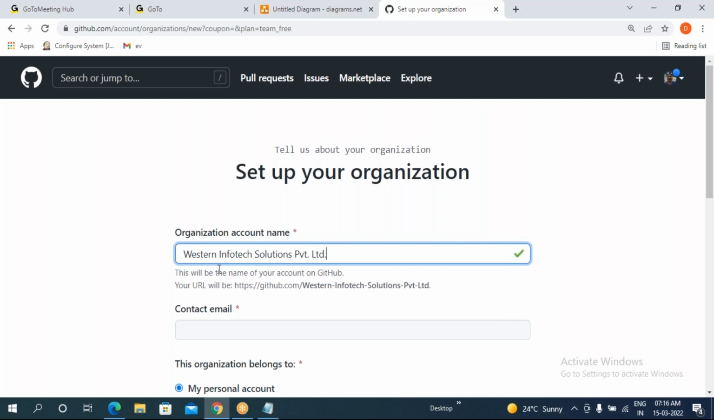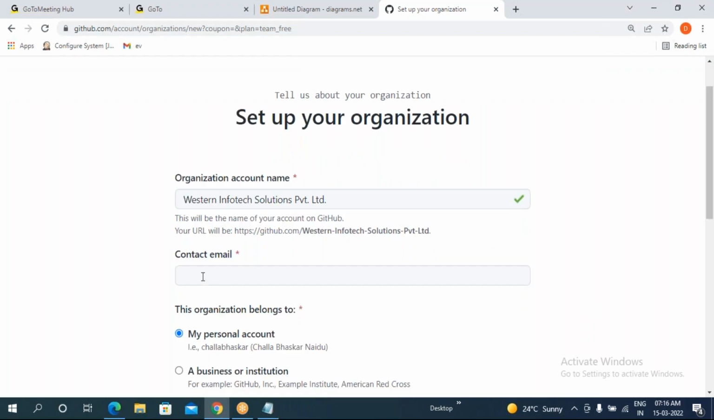I have registered my company name, whatever name you can give, no problem. I am giving Western Infotech Solutions Private Limited. This is asking contact email ID. Of course, in real time you have to give your company's email ID. But here, as of now, you can give your Gmail ID. Don't give your company one. Of course, if you are working somewhere, you are not supposed to give your official email IDs.